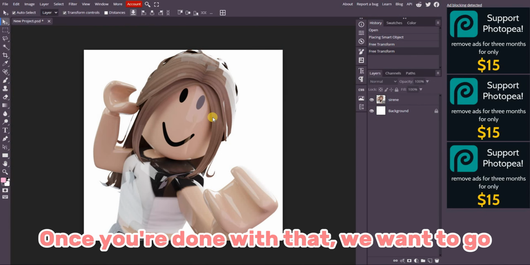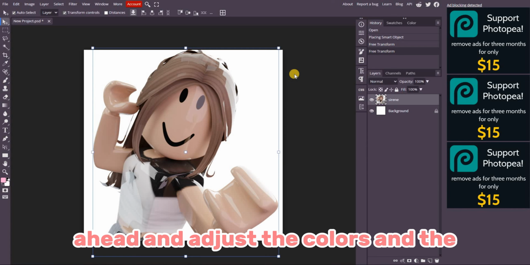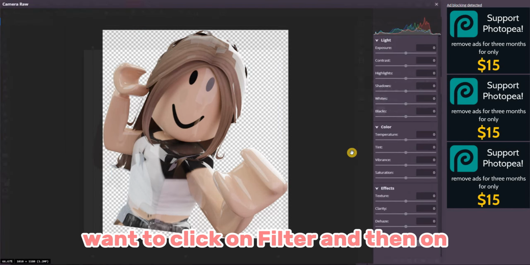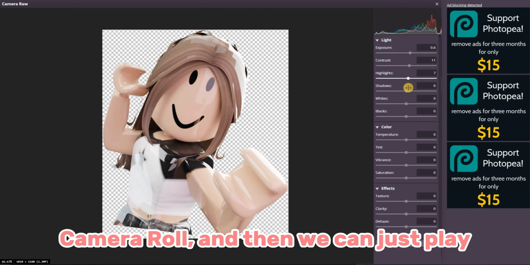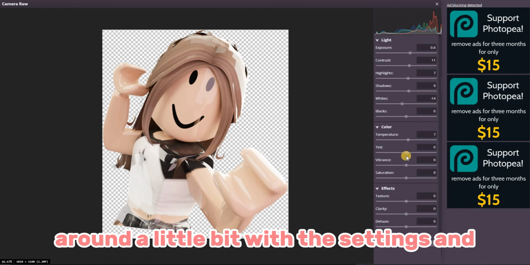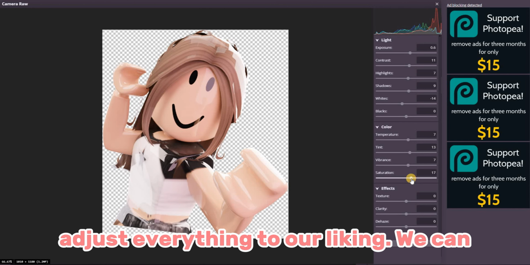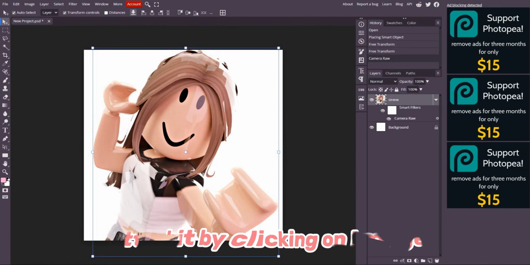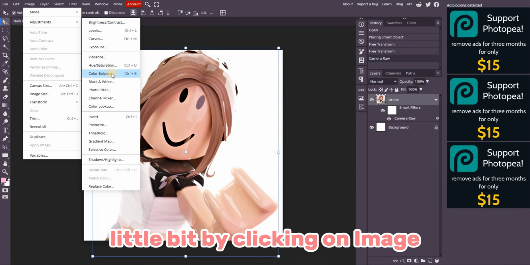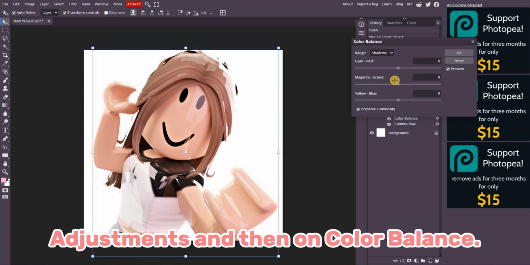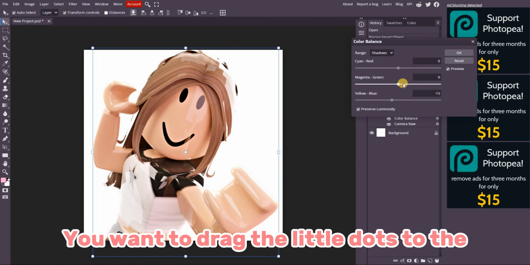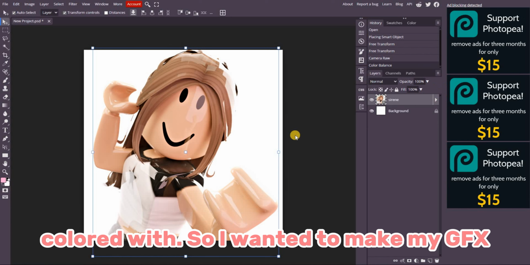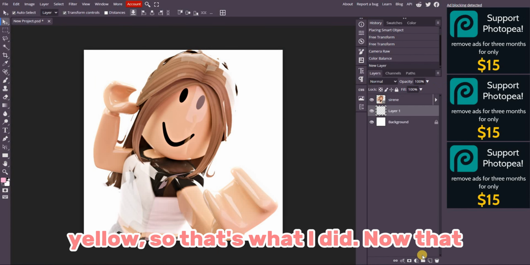Once you're done with that, we want to go ahead and adjust the colors and the vibrance of our avatar. To do this, we want to click on filter and then on camera raw, and then we can just play around a little bit with the settings and adjust everything to our liking. We can also change the color of our avatar a little bit by clicking on image, adjustments, and then on color balance. You want to drag the little dots to the side you want your character to be colored with. So I wanted to make my GFX yellow, so that's what I did.